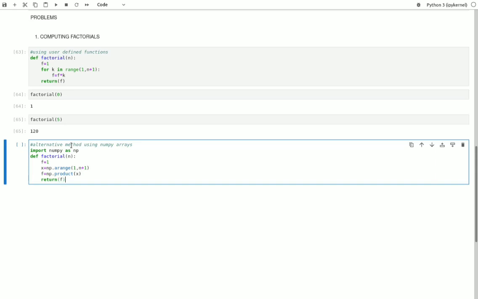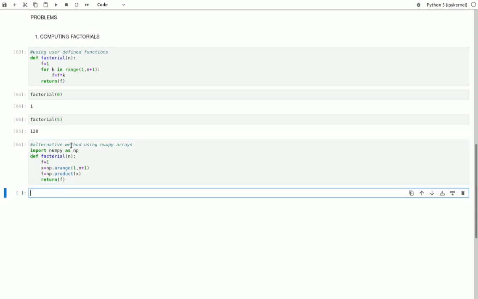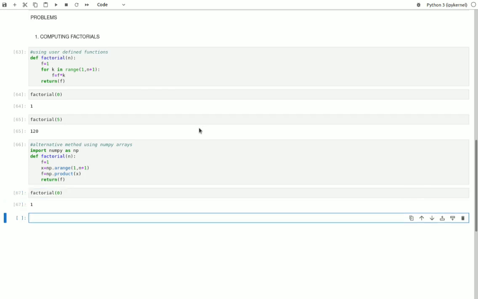And we find, let's say, the factorial of 0. Yes, that's 1. And similarly the factorial of, let's say, 5. Yes, 120.